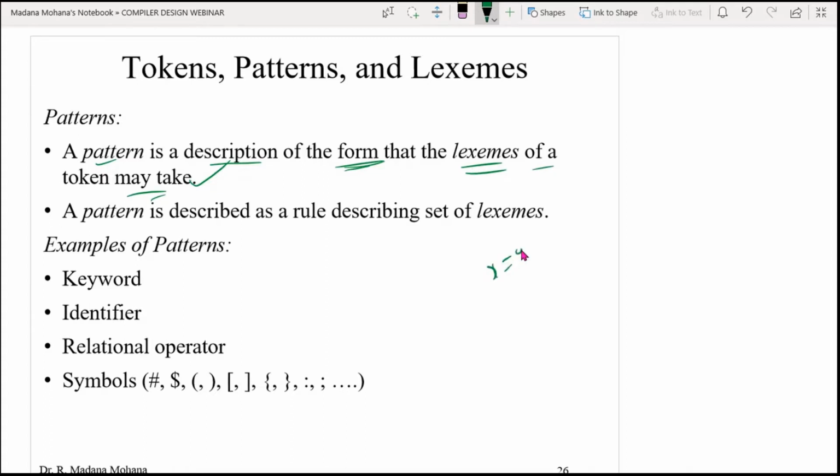For example, here x equal to y plus z into 10. These are all called lexemes. Then what is x? This is an identifier. Y is also an identifier. Z is also an identifier. Plus is the addition operator, equal is the assignment operator, into is the multiplication operator, 10 is a constant. The names, the descriptions of the lexemes, are called patterns. Then what is a token? You can represent the token in pair format: the token name, comma, value.